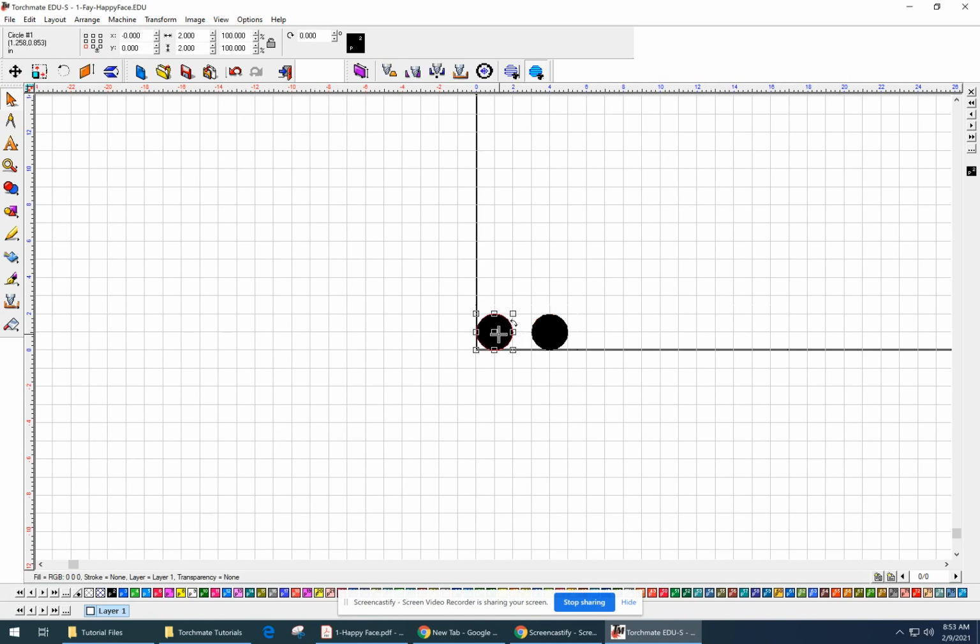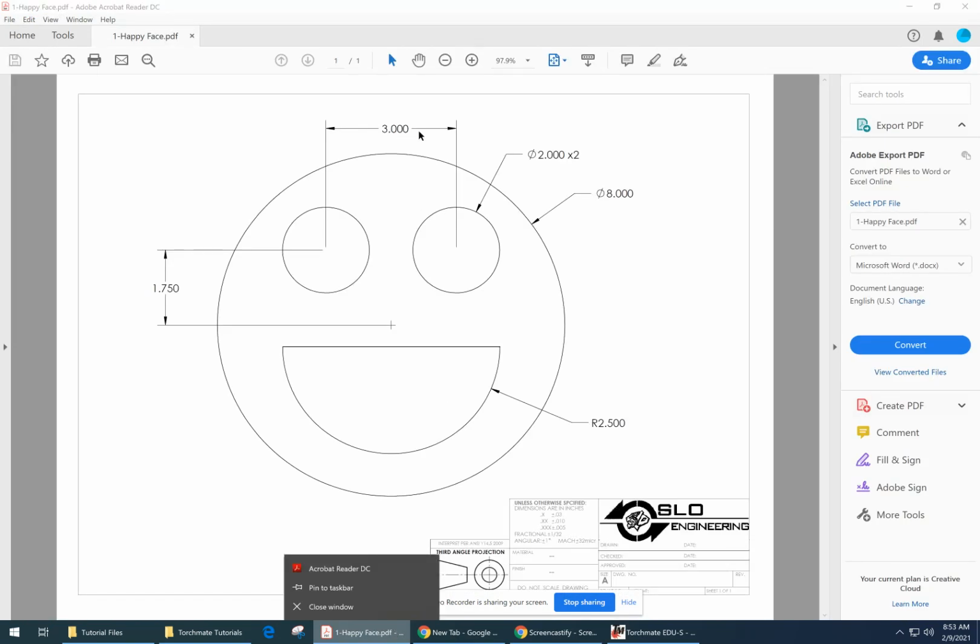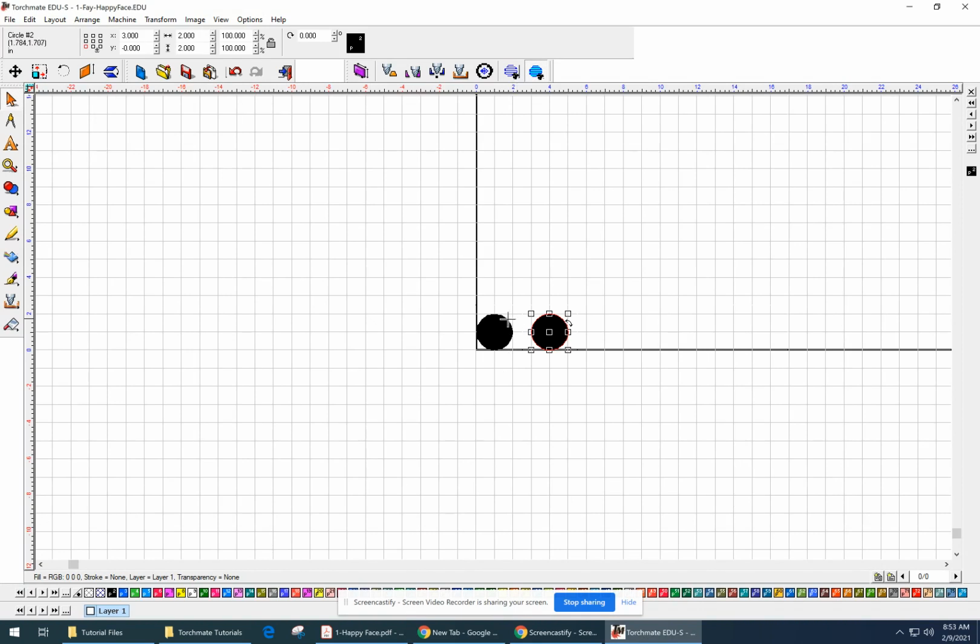And that looks about right. Okay, so this one, the bottom left corner of that one is at 0. And if I do this one, the bottom left corner is at 3, which means that they are 3 inches apart. Now, the drawing gives us 3 inches from center to center, so it should be the same. And we can check it if we want.